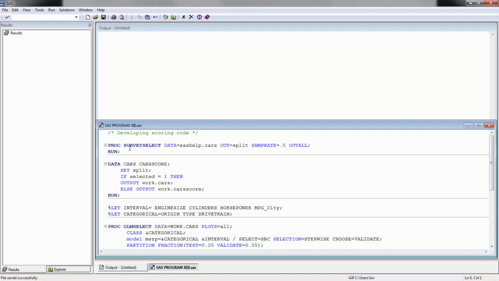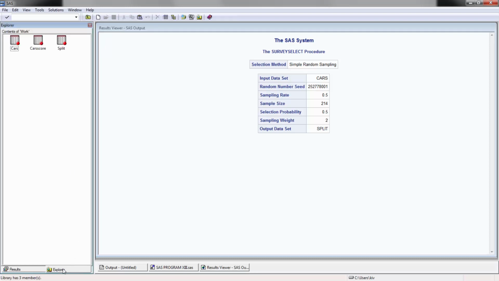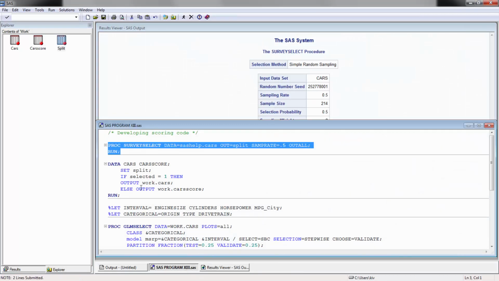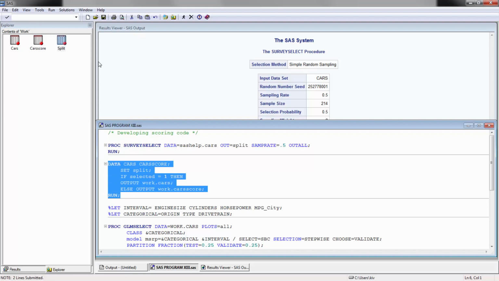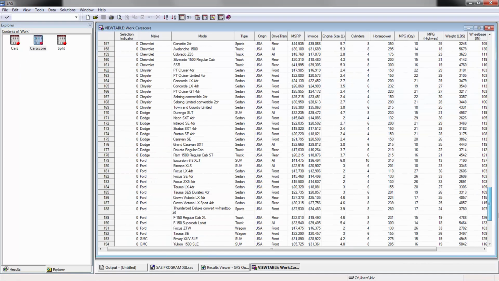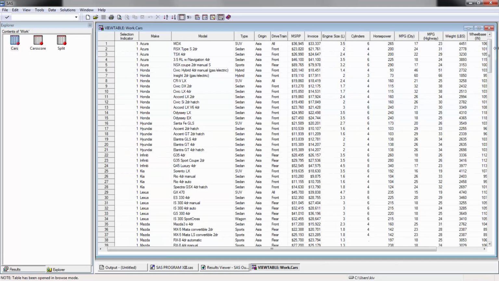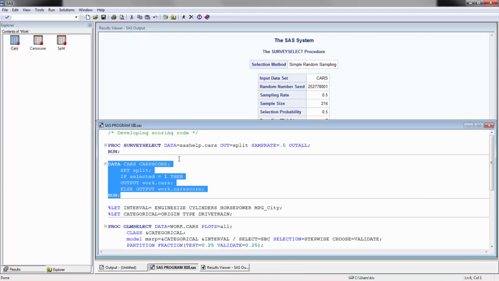So this proc surveyselect takes from this sashelp.cars as I explained earlier. It's going to output this data set called split, and the sample rate is going to be 0.5, which means half the data is going to have a value of 1, the other half is going to have a value of 0. So if I go to here, you'll see in this left hand column there's going to be a series of 1s and 0s, and it should be split evenly in half. And then this other data set is going to create this cars and car score data set. So you'll see here, both of them should have 214 because I put a 0.5 sample rate. And you'll see here, this one has all zeros and the other one has all ones. Pretty straightforward, nothing too complicated there.